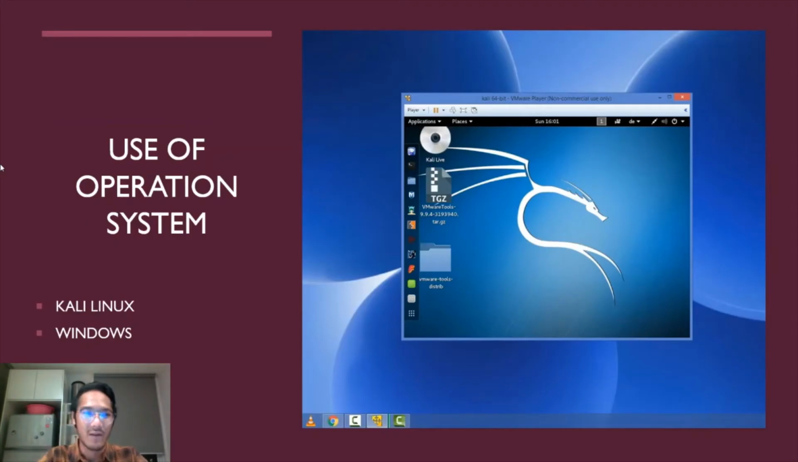Okay, for the next part, I will tell you about the operating systems we are using. The first is Kali Linux. Kali Linux is a Linux distribution based on Debian, aimed at advanced penetration testing and at different information security tasks such as penetration testing, computer forensics and reverse engineering. Kali Linux is developed, supported and managed by a leading information security training company.